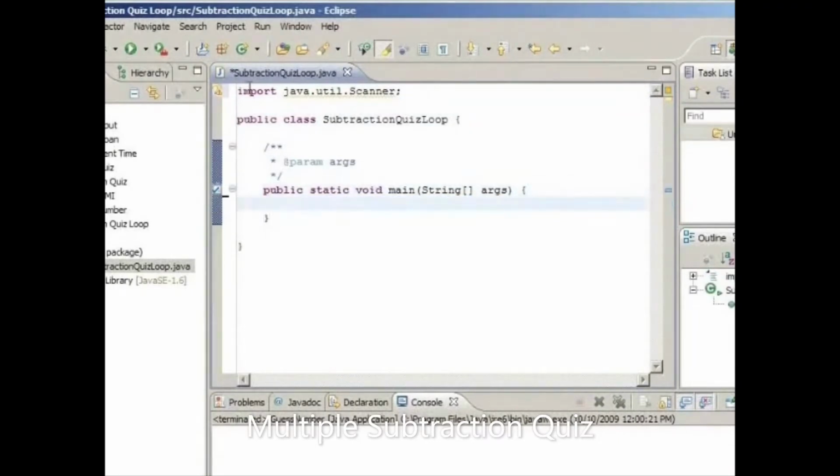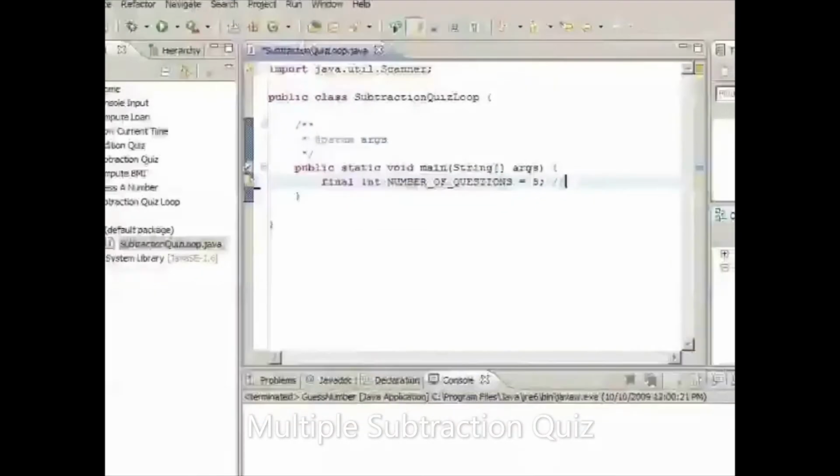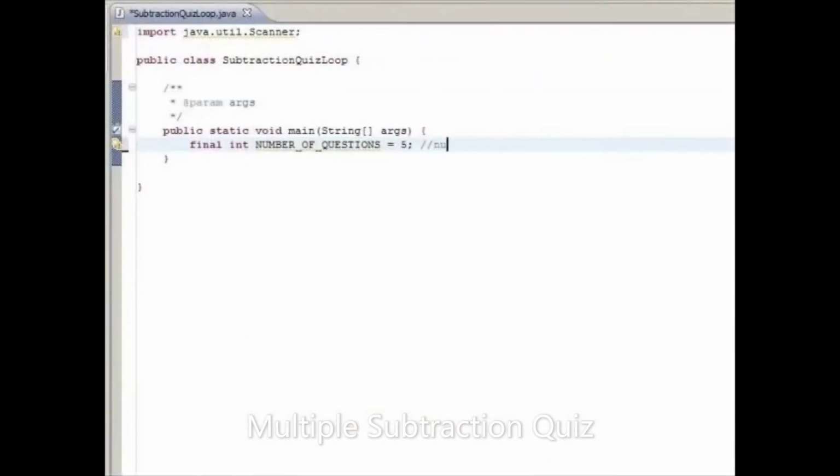All right. So the first thing we're going to have is, well, how many questions do we actually want to ask? And we could just put in a number in the while loop, but a much better way is to not use magic numbers as conditions. So what we're going to do here is create a final int, NUMBER_OF_QUESTIONS, and for now we're going to set it equal to 5. So let's just maximize this to give us some space. Number of questions to ask.